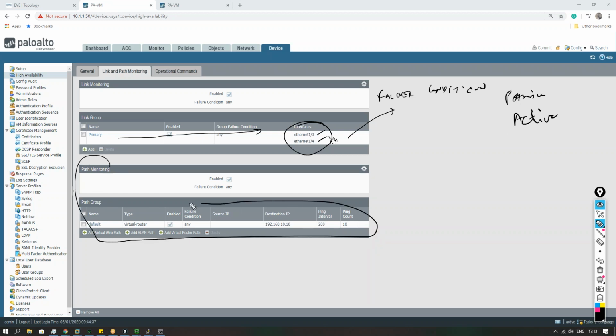The same goes for path monitoring. Any destination that you define over here, the firewall will check that destination's reachability from your active firewall. And if this destination is unreachable from the active firewall, then again a failover will occur.